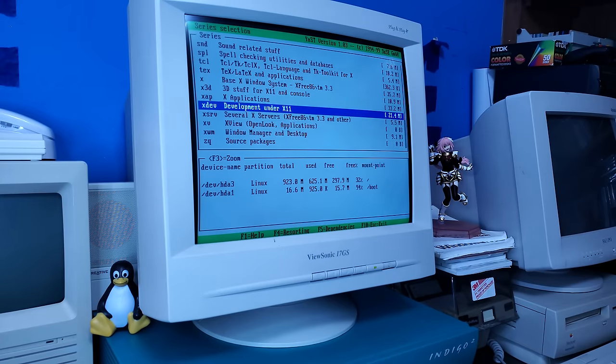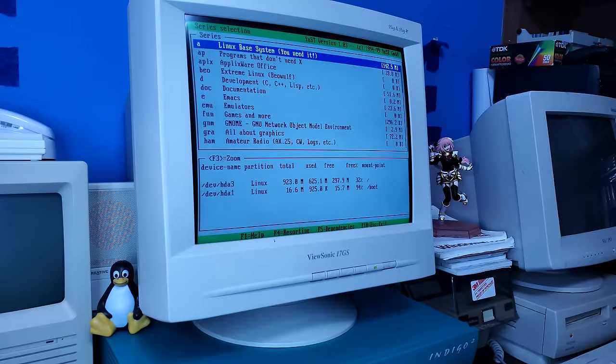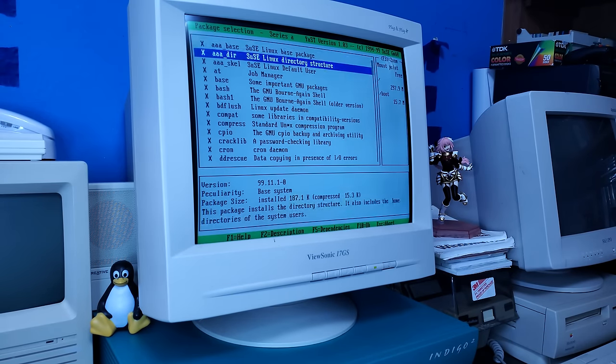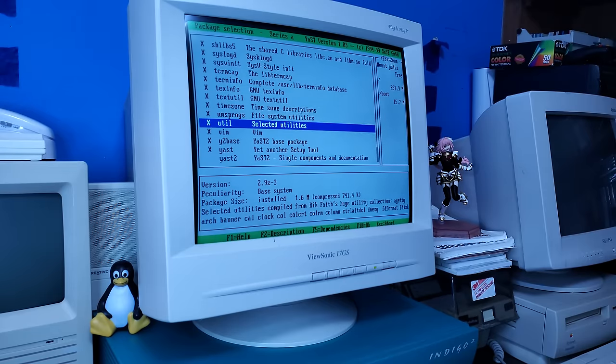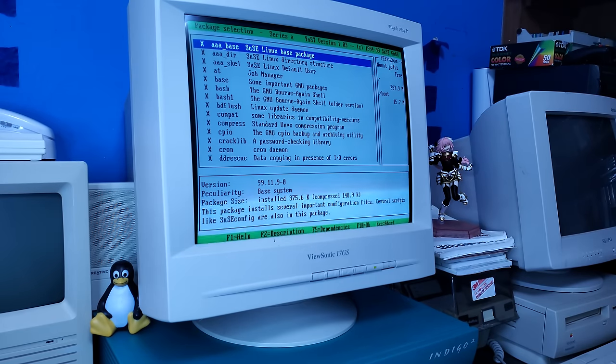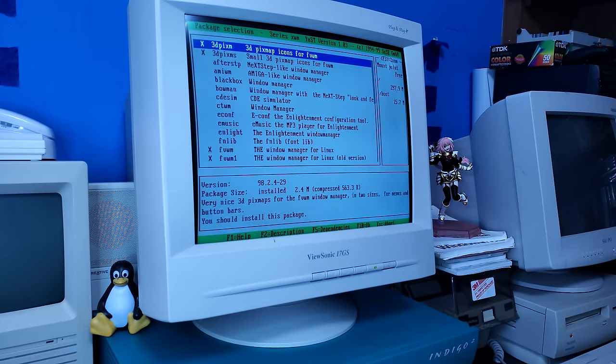Oh, wow. Okay. Whole bunch of stuff that we can look for here. So of course, base system. We can actually choose what base packages that we want. Okay, we have Vim, that's cool. That all seems fine. Window Manager and Desktop.